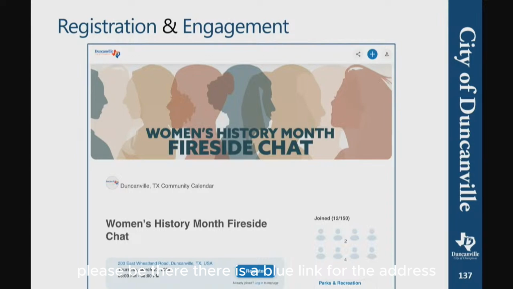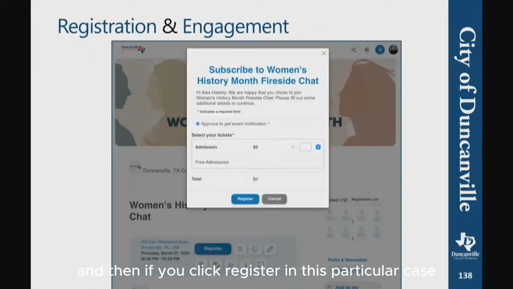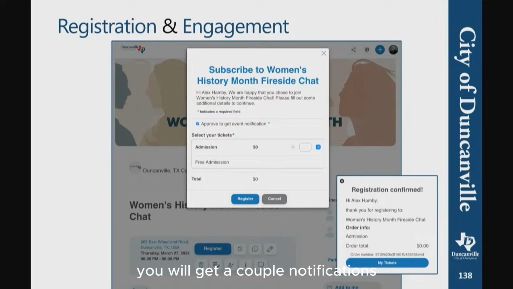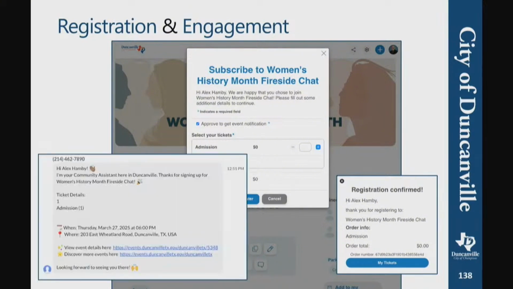There is a blue link for the address, and that will open up Google Maps. And then if you click register, in this particular case, there is a free ticket associated with that. After you click register, you will get a couple notifications, one while you're on the platform, and then you'll also get a text. You can set how you want to be communicated with. They're in the process of setting up for WhatsApp communications too, and other ways of communicating.